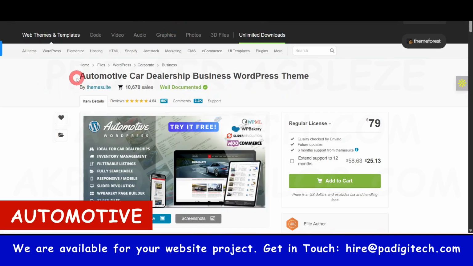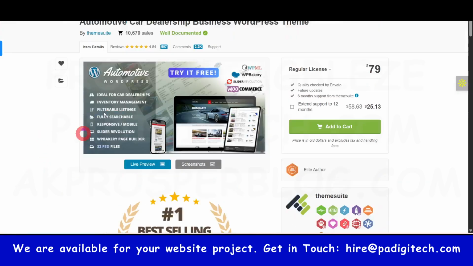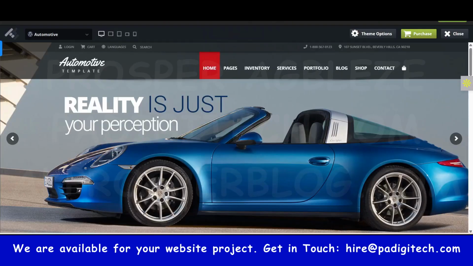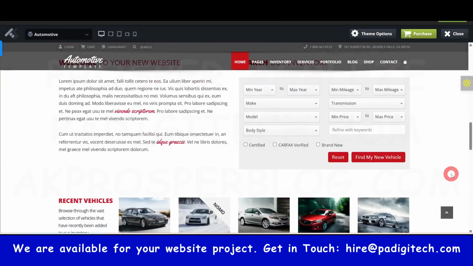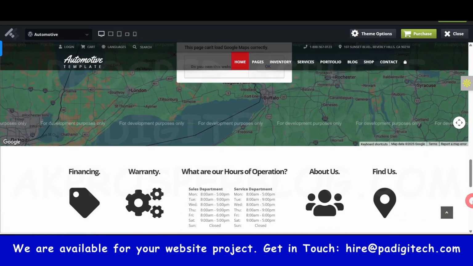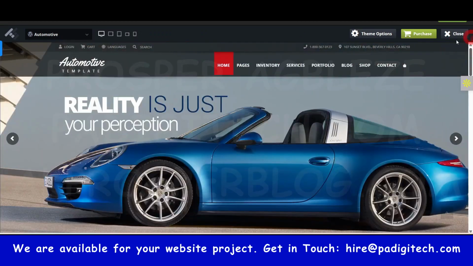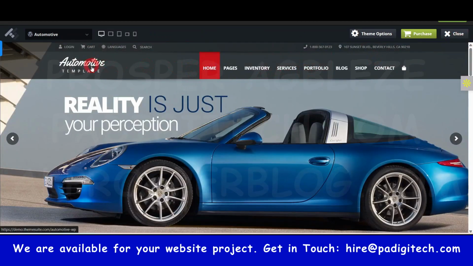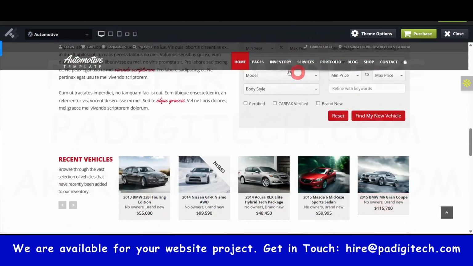The next one is called automotive car dealership business WordPress theme. Now this theme is ideal for car dealership or car listing. Okay, so let me show you what the demo looks like. All right, so this is one of the sites. You can see it here. This is looking more minimalistic, or more simple kind of website. So if this is something that you like, you can also check this out. Okay, so this is the demo site for this particular theme, right?